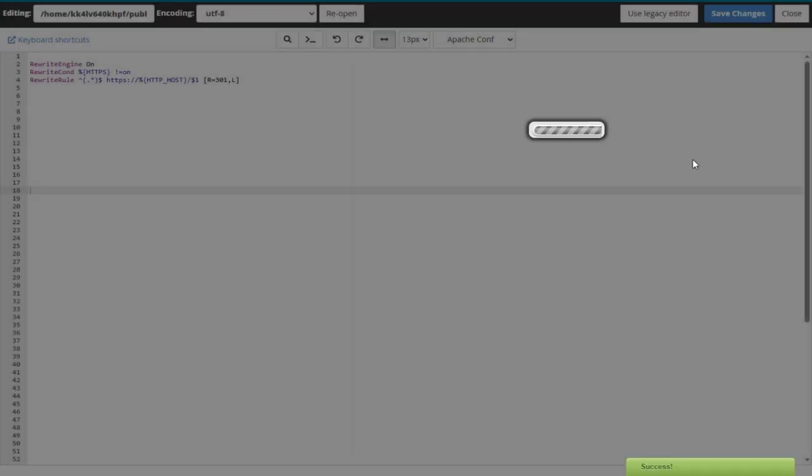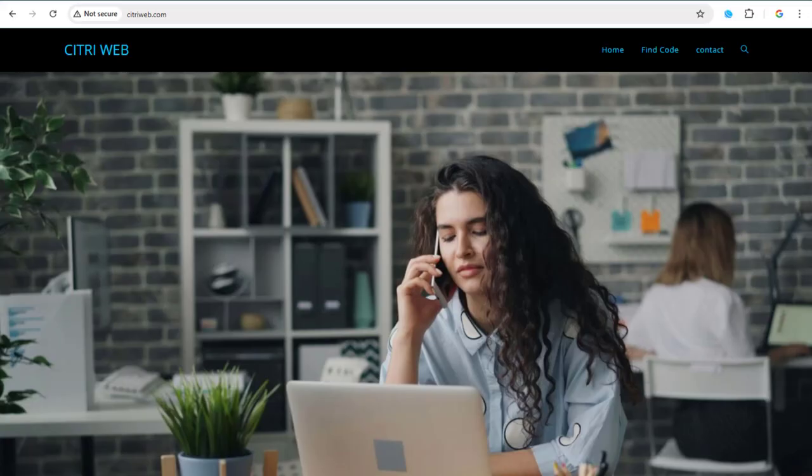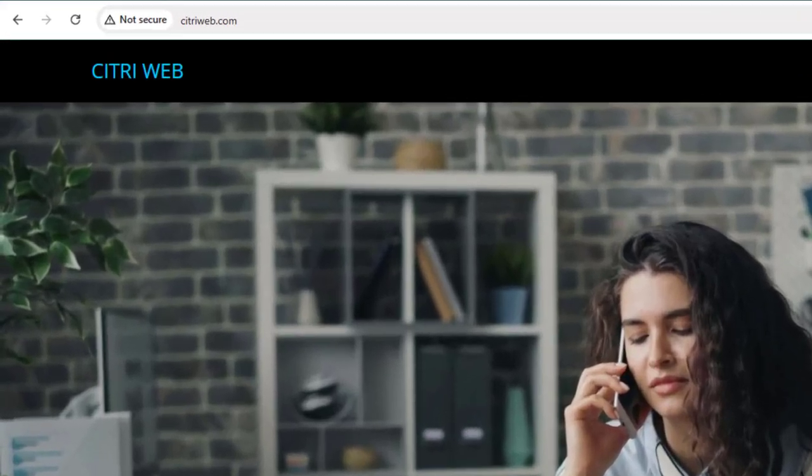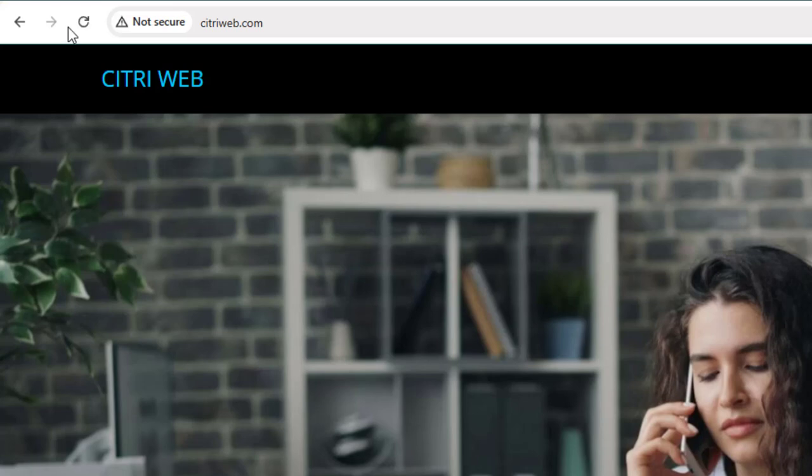Once you have updated the secure HTTPS code in the htaccess file, you can refresh the website in the browser to confirm the secure HTTPS in front of the website. And done successfully. You can see here, this site has a secure HTTPS connection.